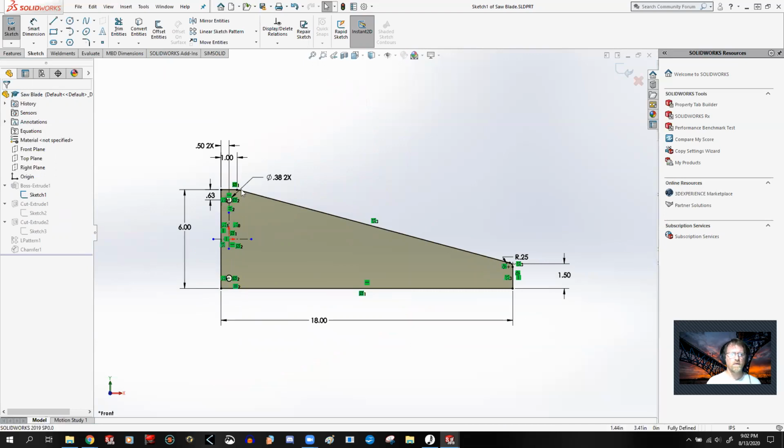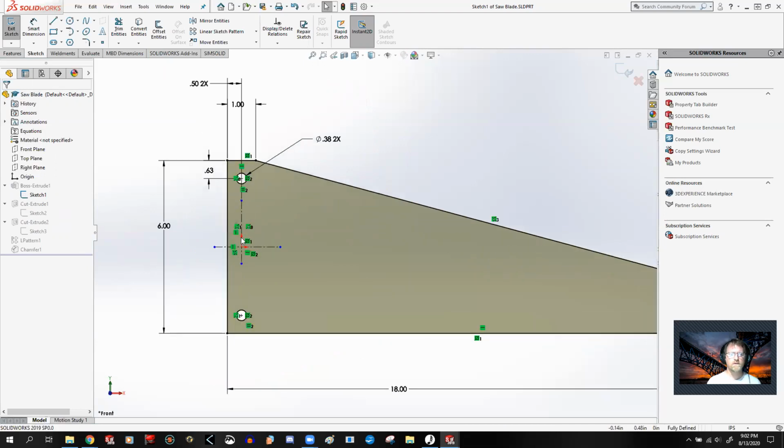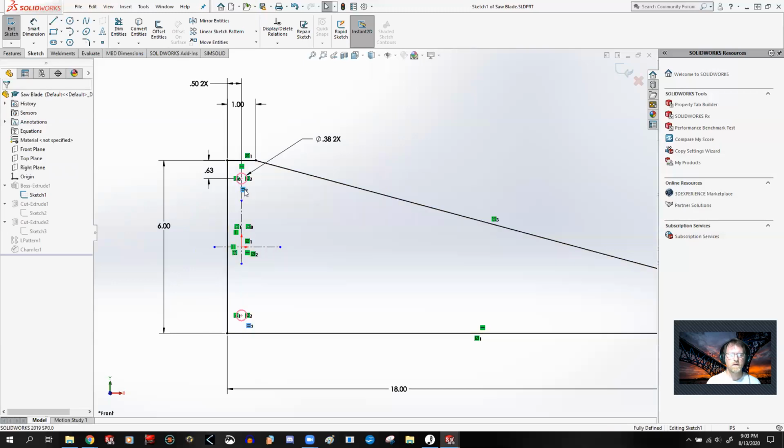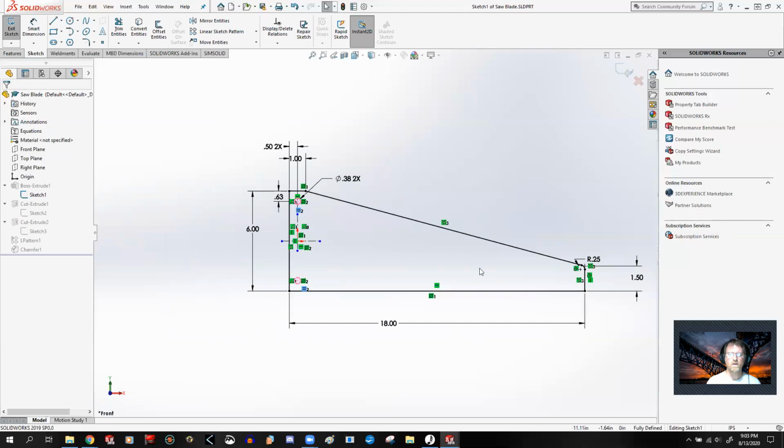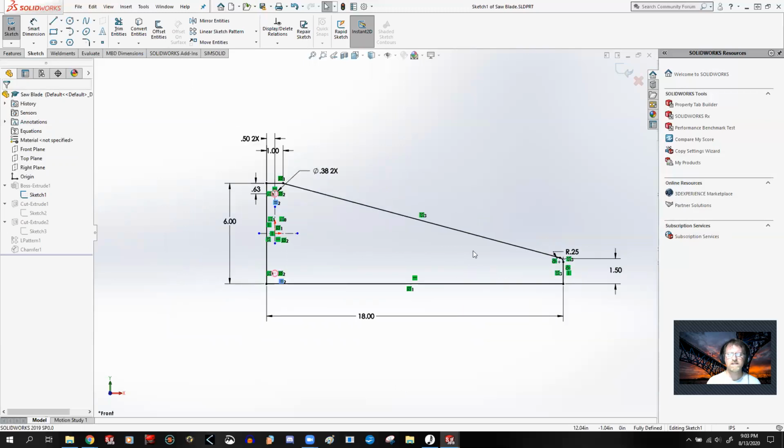I'm going to look over here first, make sure you have all sorts of good relations, that they're symmetric, that these two are equal, and they're symmetric about this, so everything is nice and orderly, and so if anything got changed, they'd stay symmetric and so on. And looking at these dimensions, make sure that they're the right ones.